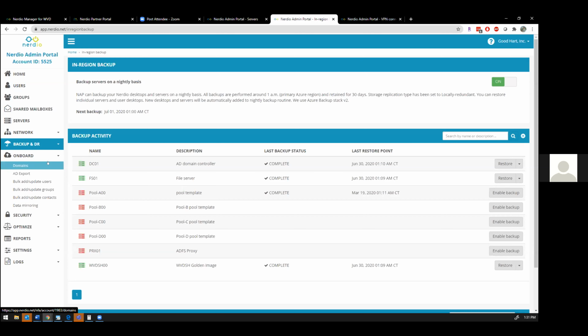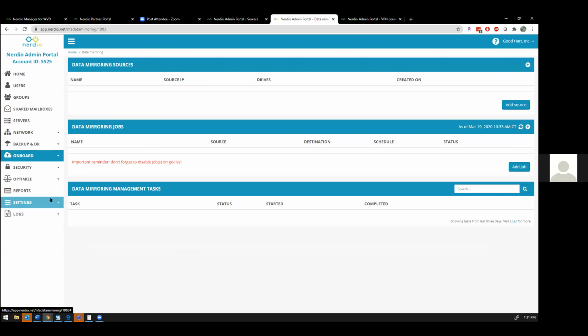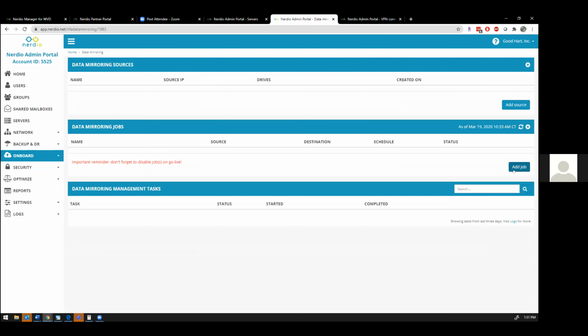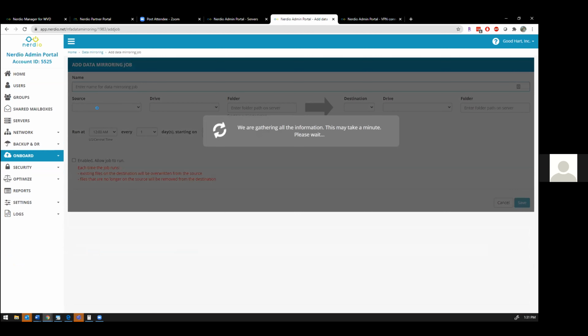We have the onboarding section, which will help you import users. We can help you migrate data from your on-prem or another cloud into Azure. So if you click on Add Source, you could just type in the IP address of, let's say, an on-prem firewall, or maybe an on-prem file server, and maybe you have a file server somewhere else. You can just type the IP address, give it a domain username and password, and Nerdio will see it and be able to use that as a job source to help you pull data from this source, this drive, this folder, all the way to a server running in Azure for you.